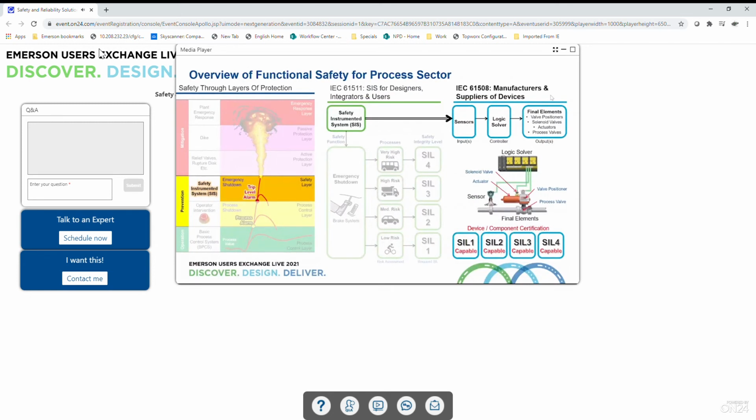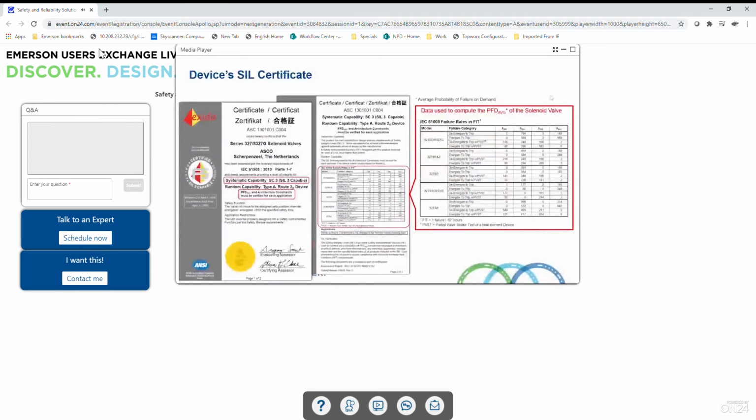When we're looking at components, we have IEC 61508 for manufacturers and suppliers of components, and this is a system known as safety integrity level that offers SIL level 1, 2, 3 or 4 capable. Anything SIL level 3 or above will need a third-party certification. Asco Emerson use Actuated for their third-party certification.